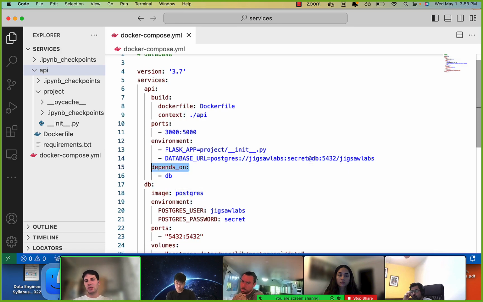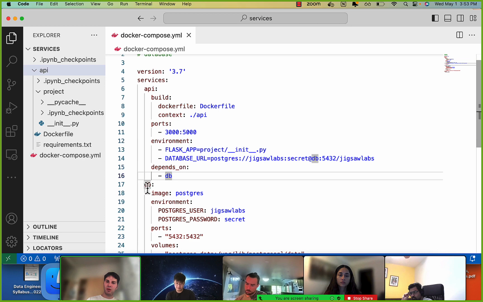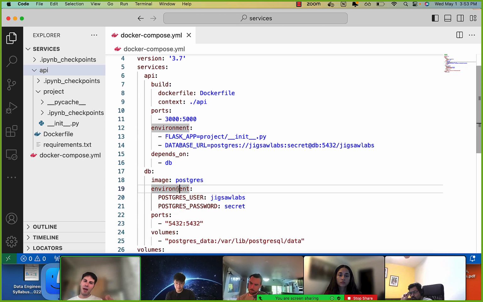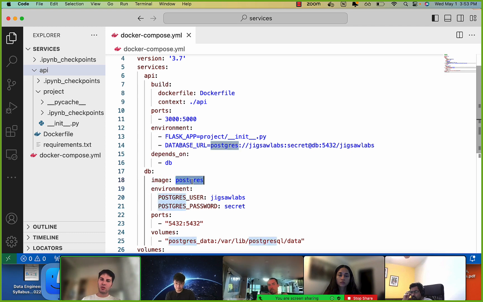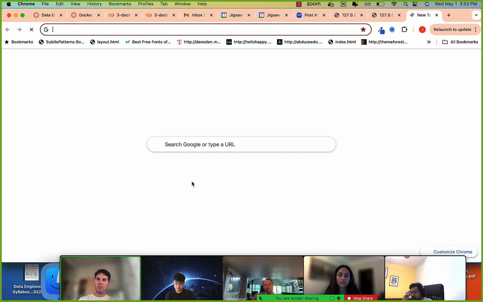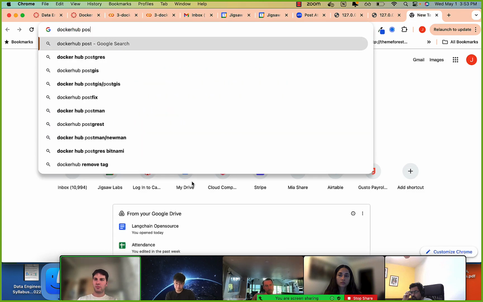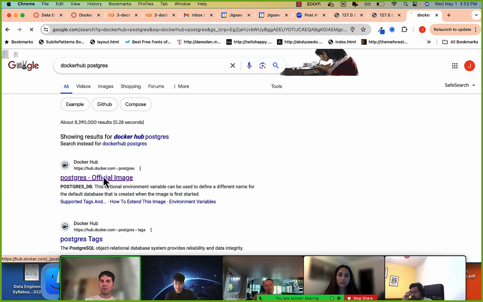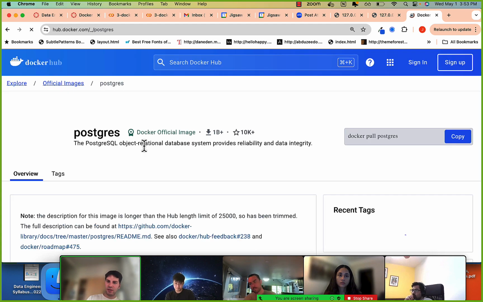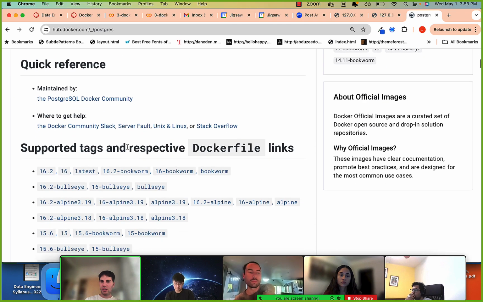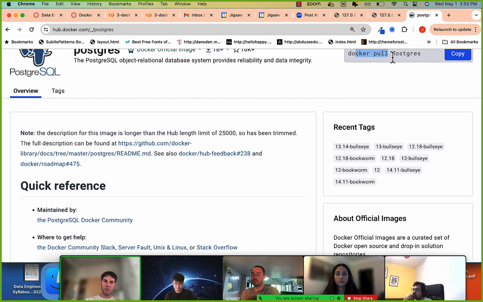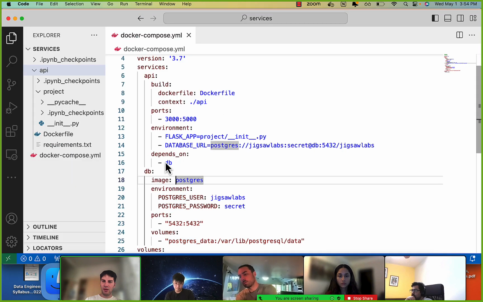Then this depends on DB says, same thing as in Terraform that we saw, don't boot up this container until you first booted up my database image. So notice in this case, I'm not specifying how to build it, right? That's because this image, Postgres, lives on Docker Hub, right? So if I don't have this image downloaded on my machine, it's going to look for it on Docker Hub, pull it down, and then boot it up.